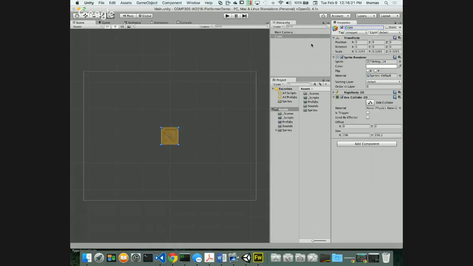So it looks like a crate, right? Or a box of some sort. And then I'm going to drag it into my prefabs folder the way it is, right? So drag it into my prefabs folder. Yay, prefab.